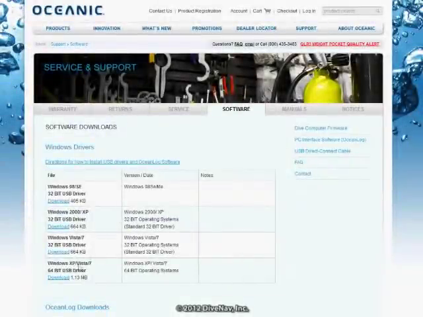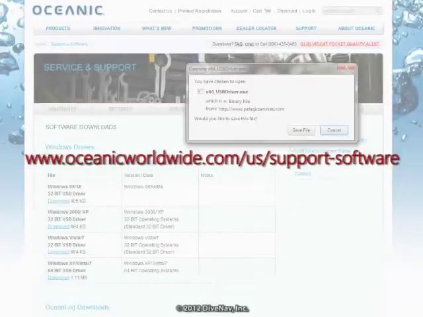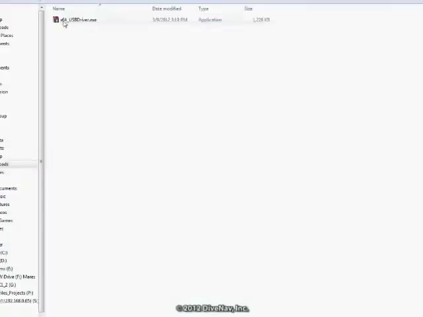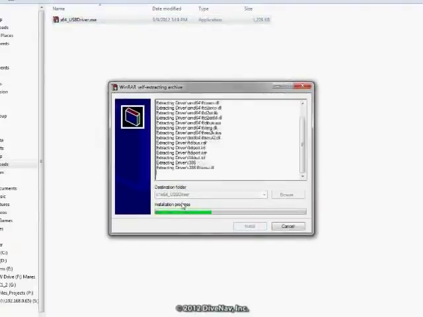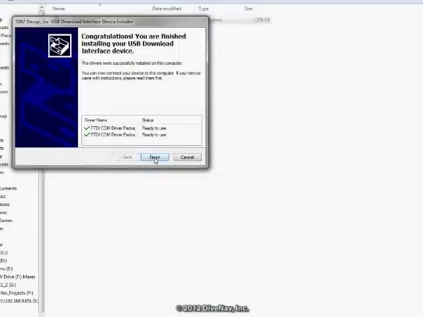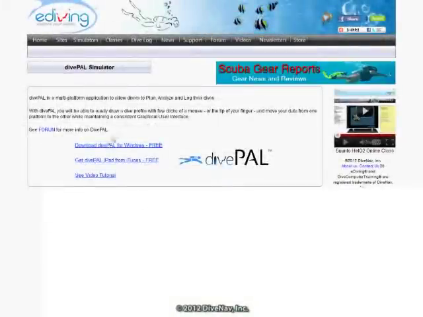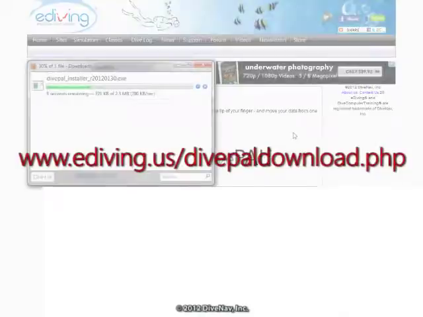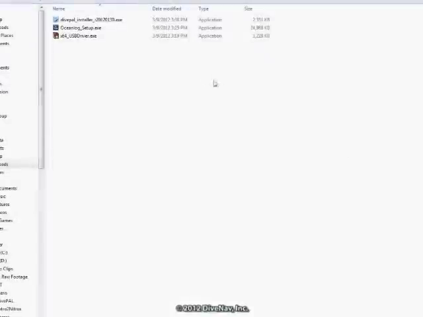Next, you need to get the Oceanic Windows USB drivers from the Oceanic website. See the link. Make sure you get the right driver for your operating system. Then follow the directions for how to install the USB drivers. Lastly, you need to get the DivePAL software from DiveNav and install it.